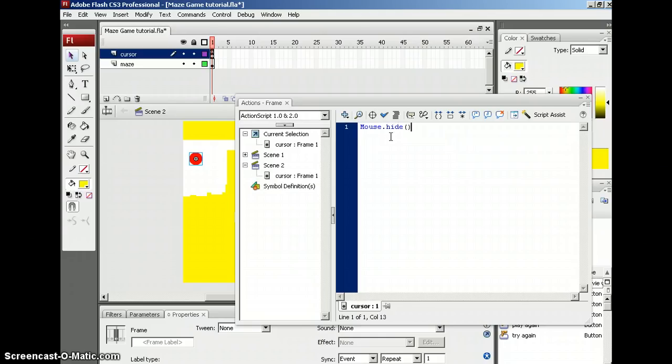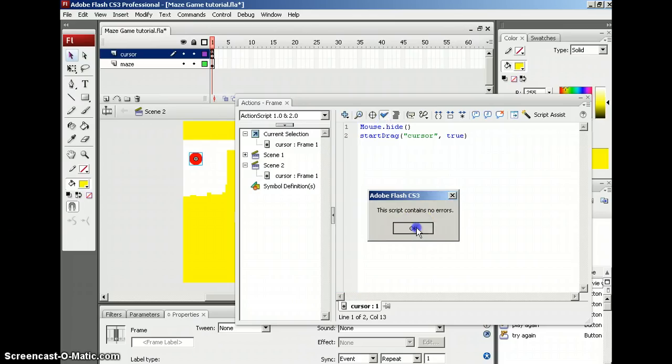It's going to be Mouse.hide, open close parentheses, and then a semicolon. Next line would be startDrag, uppercase D, open parentheses, and then we're going to go to the cursor name. So I'm going to call this cursor. This is the instance name, comma, space, true, close parenthesis, and semicolon. No semicolon there. Okay, there's no semicolon here as well, so that should be the correct ActionScript.